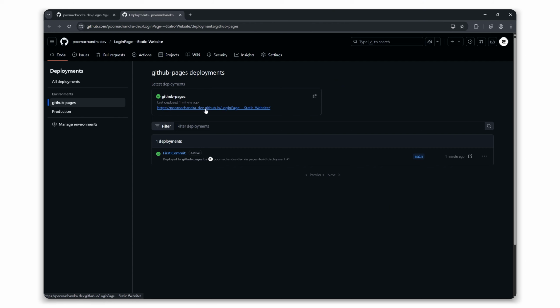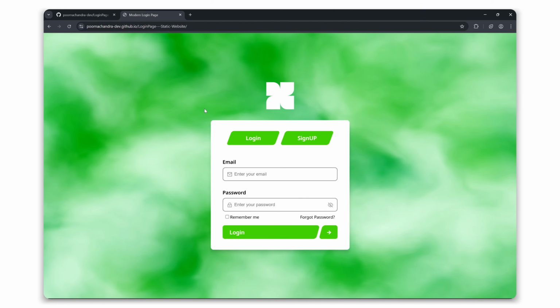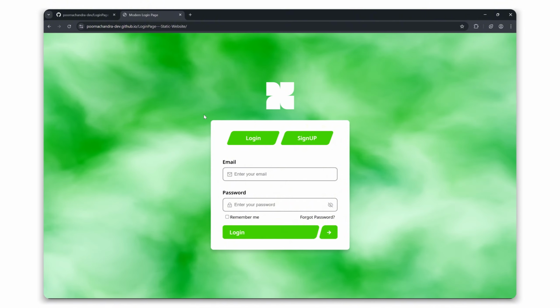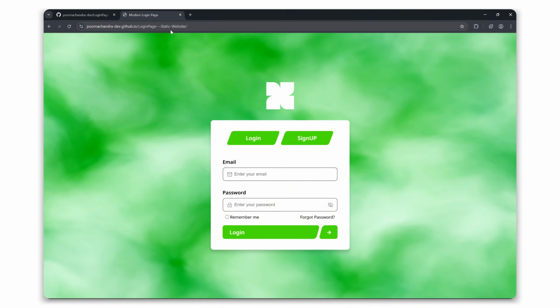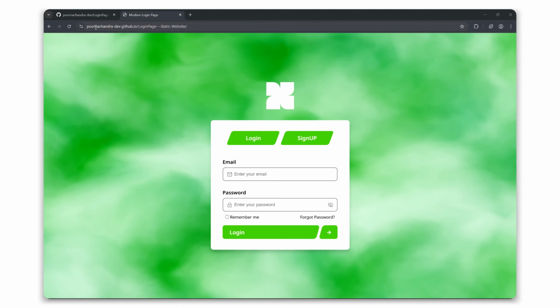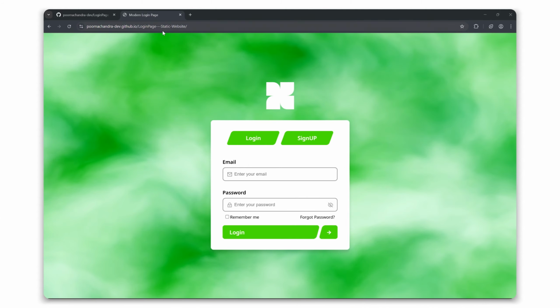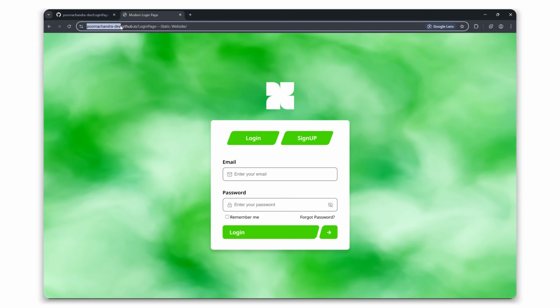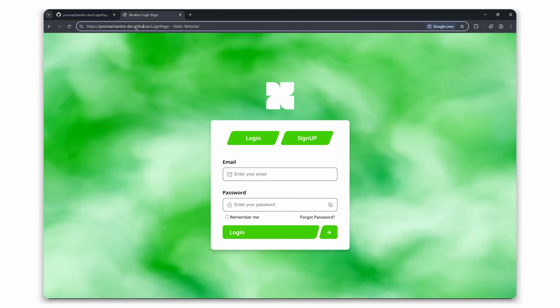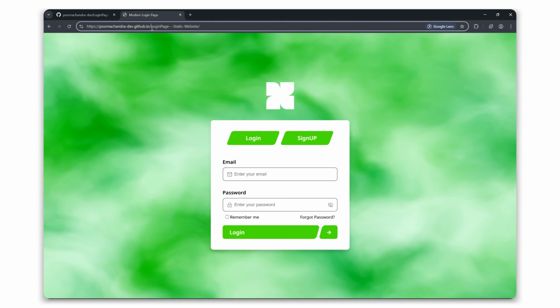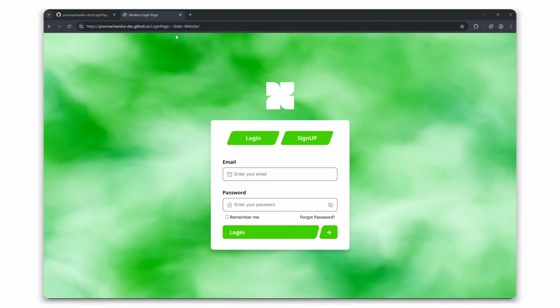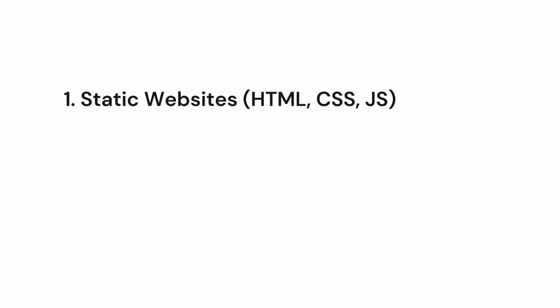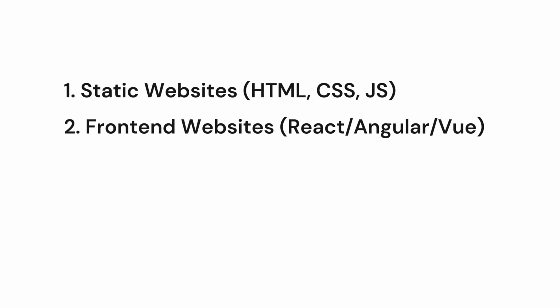When you click on here, as you can see, it is successfully hosted in GitHub Pages. This is the URL of your static website. The URL is first your username of your github.io/your repository name. That's how you can successfully host your static website, front-end website, and even a full stack website in different platforms.